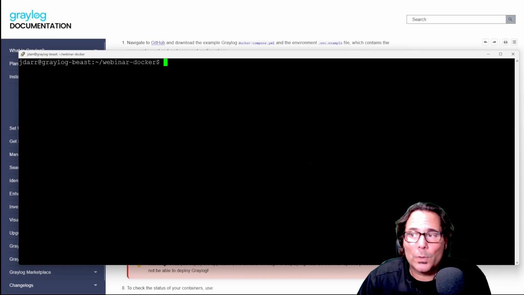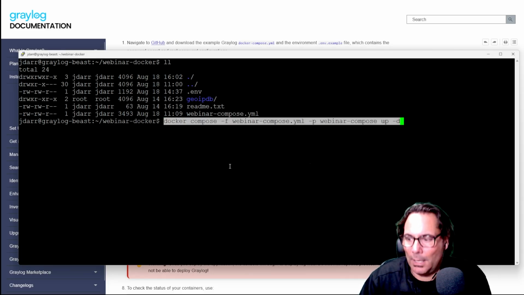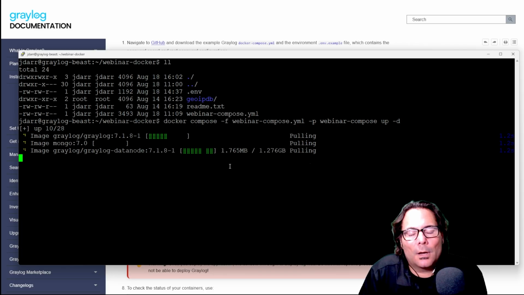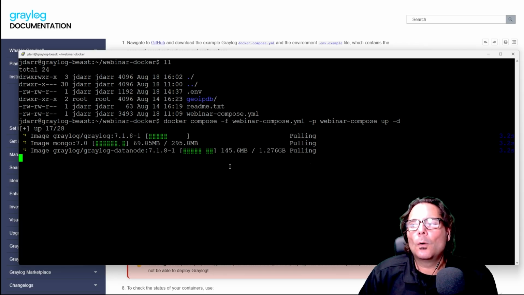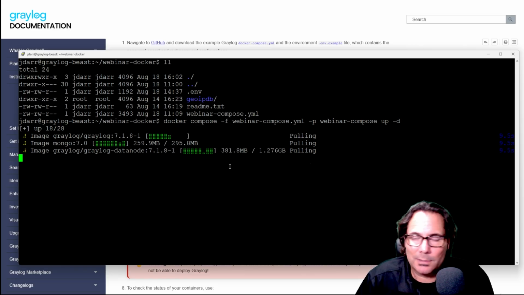So next up, we are going to start the Docker container because you'll notice I have my webinar-compose YAML file. And what we're going to do is use Docker compose with a named command to name the file. And that will download all of the images. Now, the reason why I did this is I have multiple versions of Graylog running on this same machine. This machine's like a Ubuntu box.